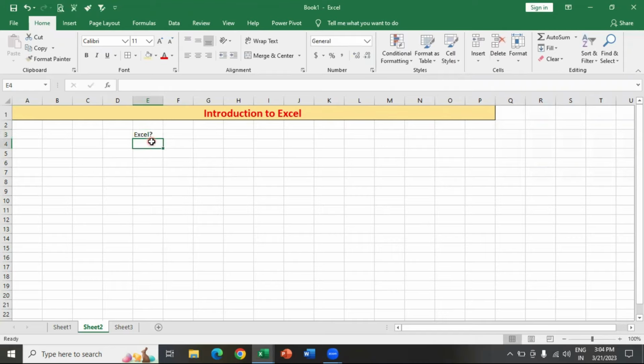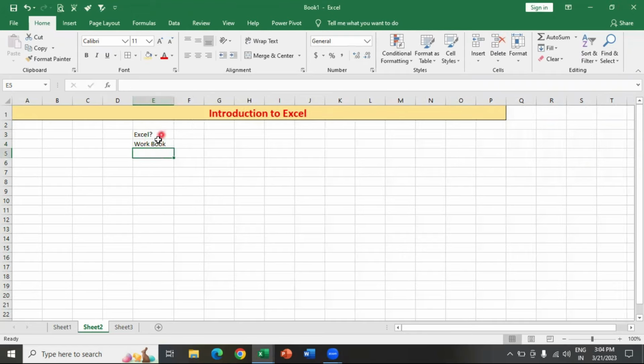So, what does the total Excel environment look like? It is a workbook. Excel is called a workbook. In this workbook, we maintain worksheets. That means a workbook consists of worksheets, and all worksheets consist of a combination of columns and rows.